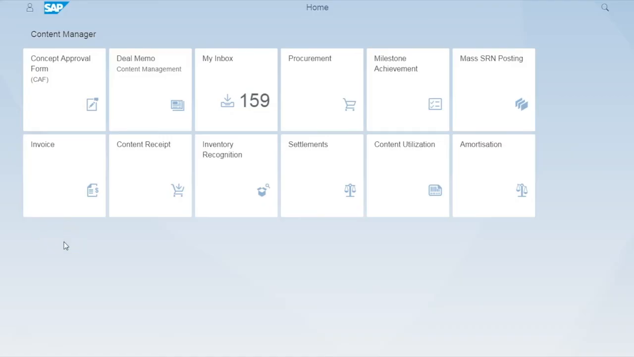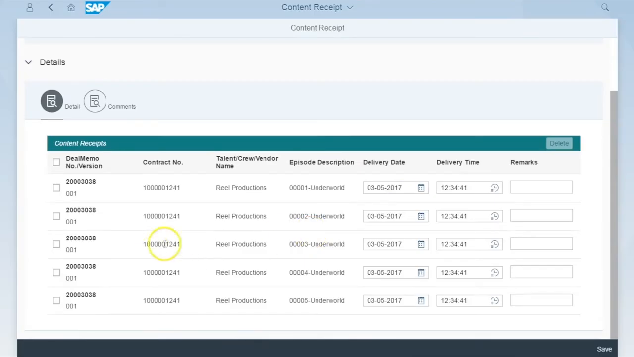The inventory recognition is programmed so that once I've received the content, I'll be able to recognize my inventory. If you remember, the inventory recognition policy was 100% of the inventory recognition once the content had been received. So now we need to specify to the system that we've received the content, which is done in the Content Receipt tab. I've received the content for episodes 1 to 5. The system defaults to today's date, and I can enter a remark, such as, I have received the tapes and they're in good condition. Then my content receipt is confirmed, and the inventory recognition will progress.